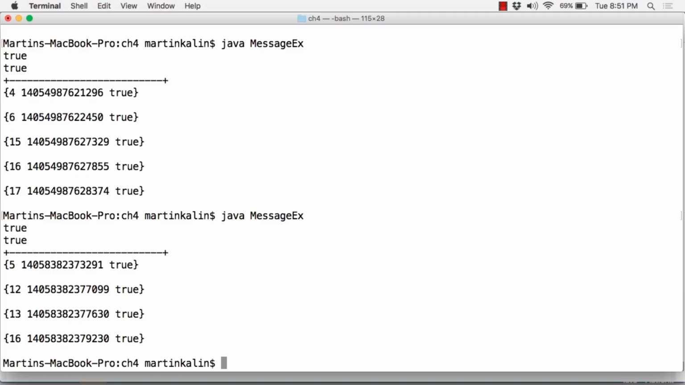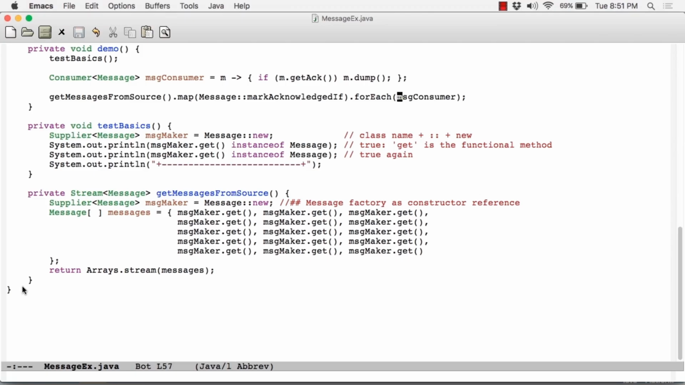Again, in the outputs, you have the brace, then the message ID, then the time sent in nanoseconds, and then true, meaning that the message was acknowledged. So we shouldn't see any falses there, or we have some problem with the underlying code. So this example is more in the spirit of how you might use a supplier and a consumer. And just for good measure, we've got a little map in the middle to do some application logic.